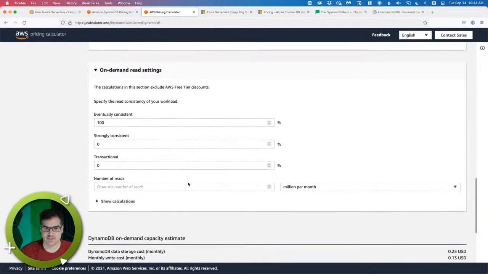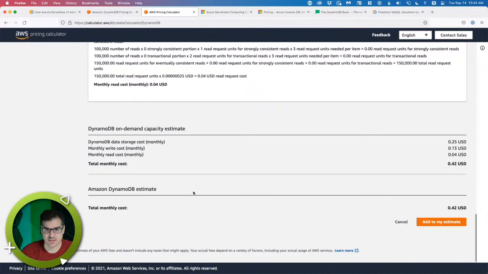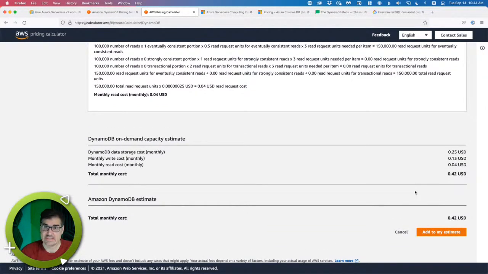That makes more sense. And then per month, let's say we're doing 100,000. Even though we have that lopsided workload, let's say we're doing 100,000. That is also going to cost us 4 cents. So we're sitting at 42 cents. So we've gone from $45 to 42 cents.